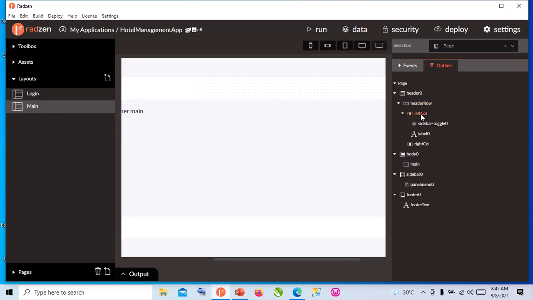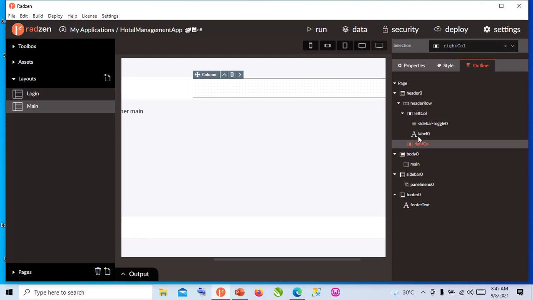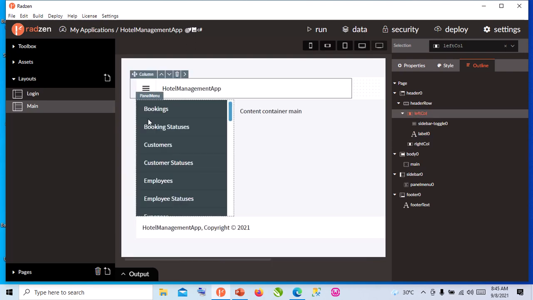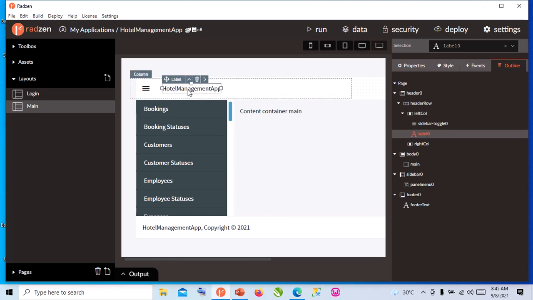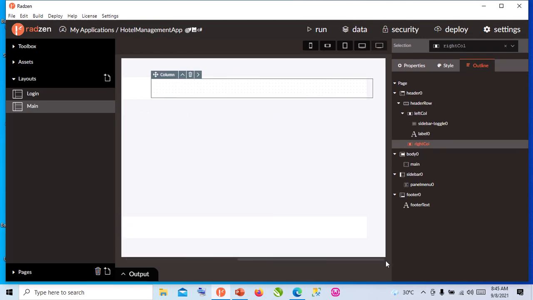When we go to outline, we see that main layout has a header, and this header has a header row, and the header row comprises of a left column and a right column. Can you see me selecting the left column and right column? Now when you look at the left column, it is the one that contains the sidebar, which can be toggled, and the label that contains the name of our application. Now let's click on the right hand column. Right now the right hand column is empty.